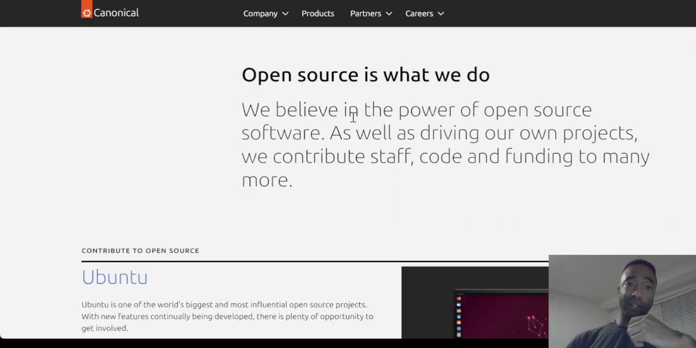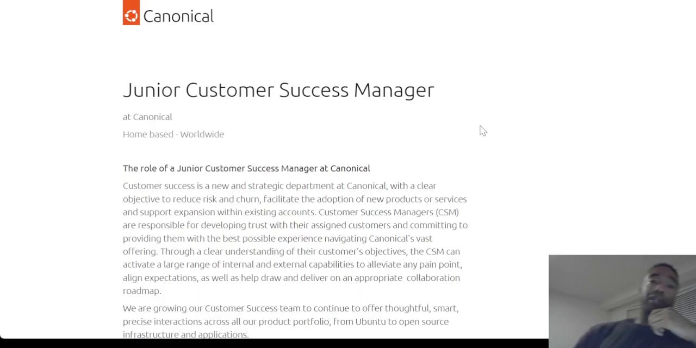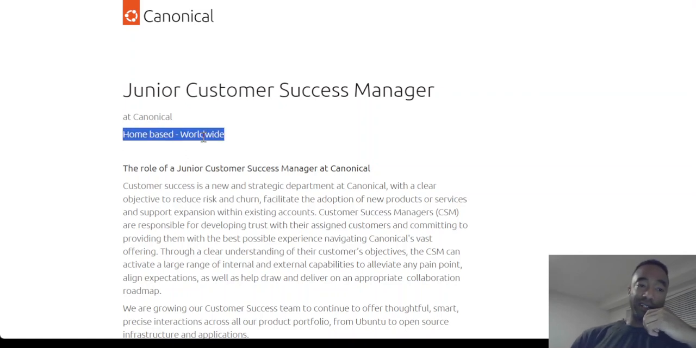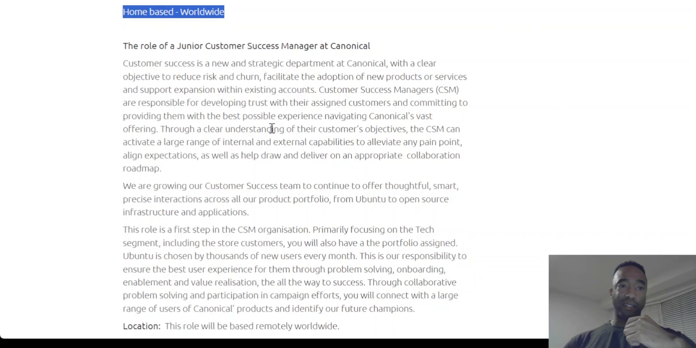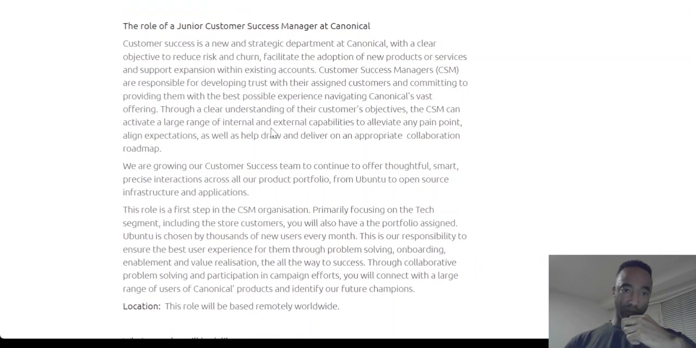So at Canonical right now, they are hiring a junior customer success manager. And as you can see here at Canonical, it's home-based worldwide. Okay, it's home-based worldwide, and what is the role of the junior customer success manager? It's a new and strategic department, so completely new department, which is great. Great opportunity to kind of set the tone there and put your stamp on this new opportunity.